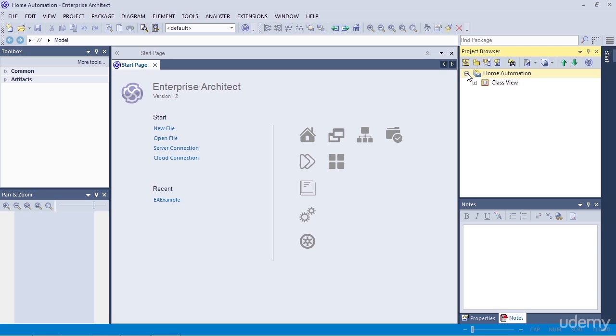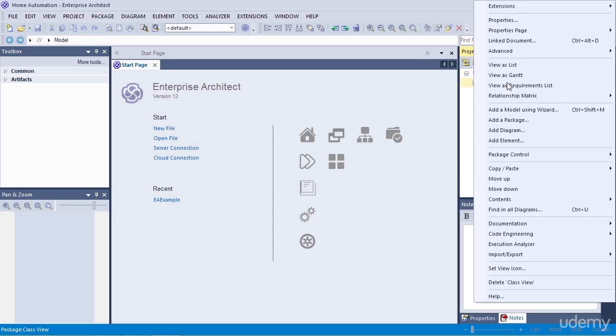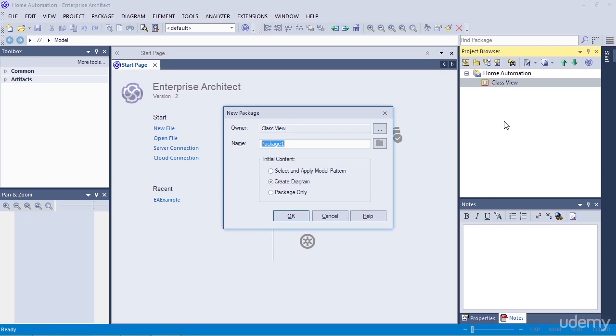I may want to reorganize them later, but for now I'll create a single package called Domain. To do that, I right-click on the view and select Add a Package. In the dialog box that appears, I give it a name, which is Domain in this case. I want to add a diagram so that I can start editing it straight away. So I select the checkbox Create Diagram here.